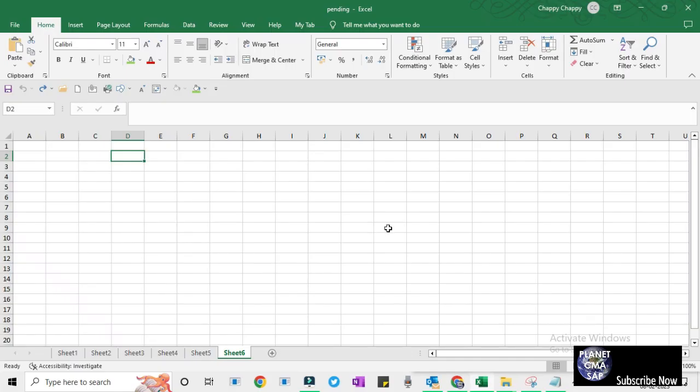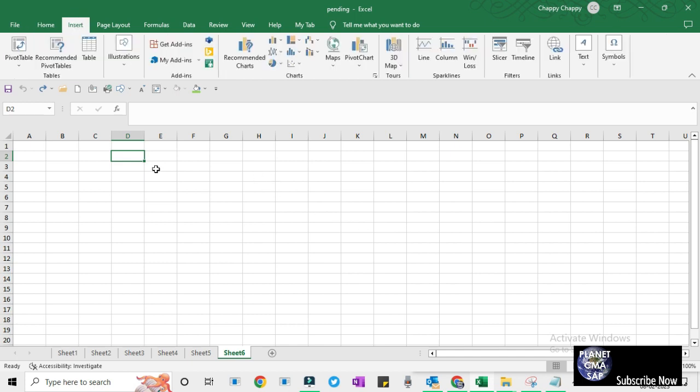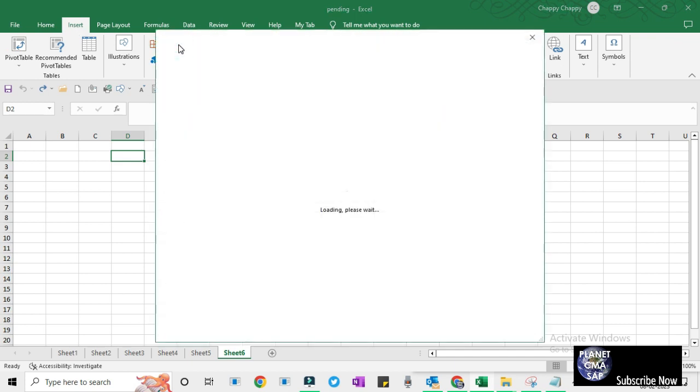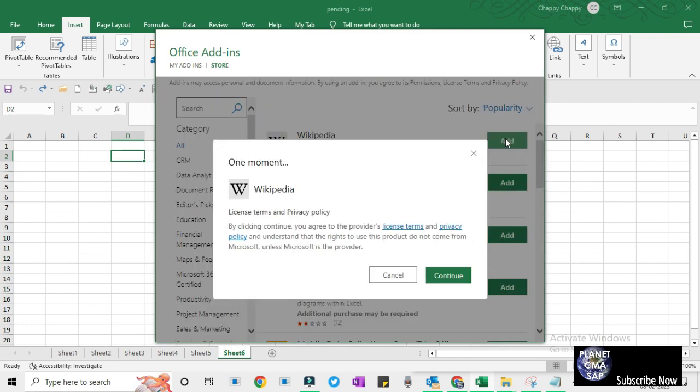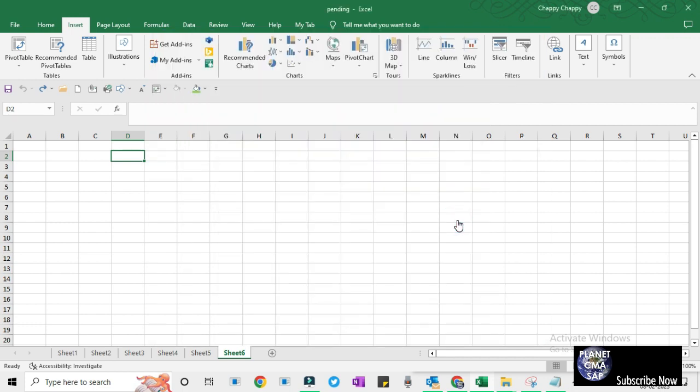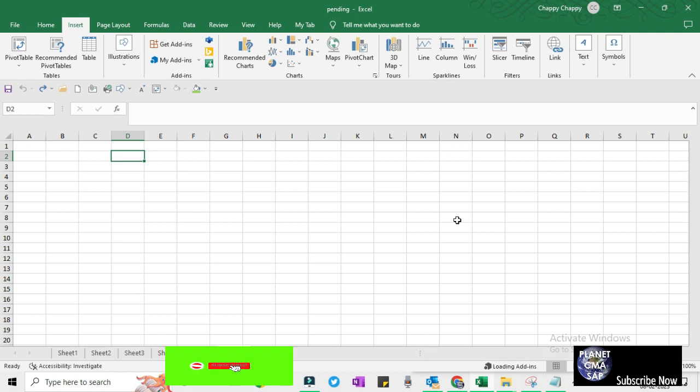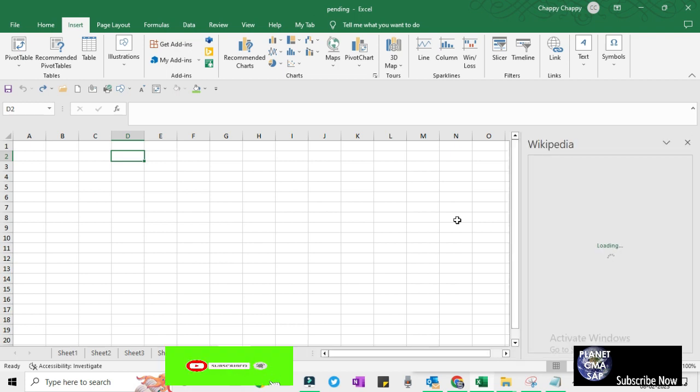So the first add-in which we're gonna cover is Wikipedia. So first of all we will go to Insert tab, then click on Get Add-ins. On the top you will find the Wikipedia. We will click on Add, Continue. And the Wikipedia is loading.